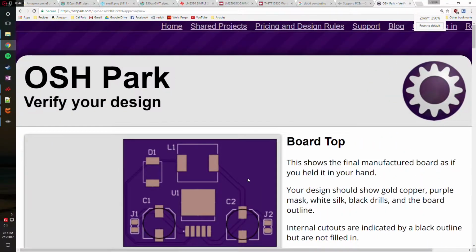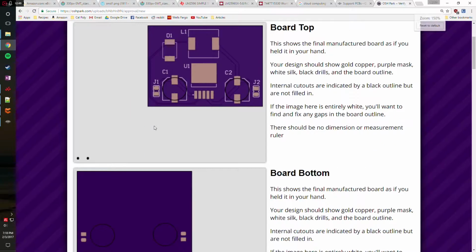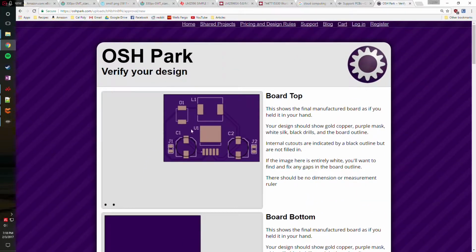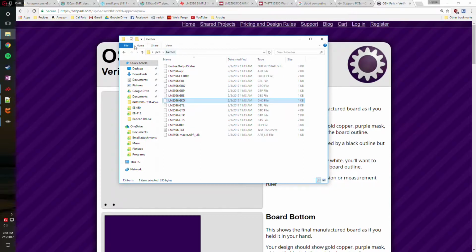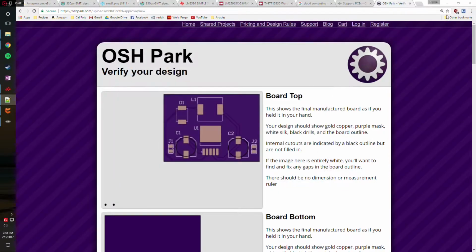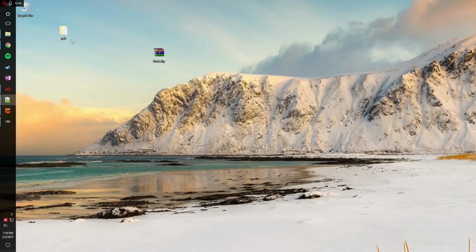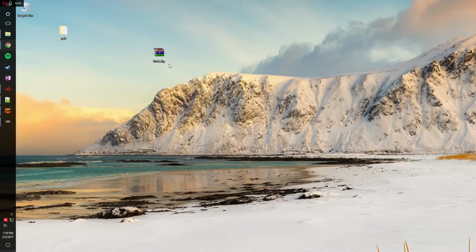Actually, other than this, these should have holes. So I'm wondering if I need to change my drill file. Let's see. If I go back to here, and I zip this whole thing back up. Well, that's for another day, since we're not going to be using that right now.